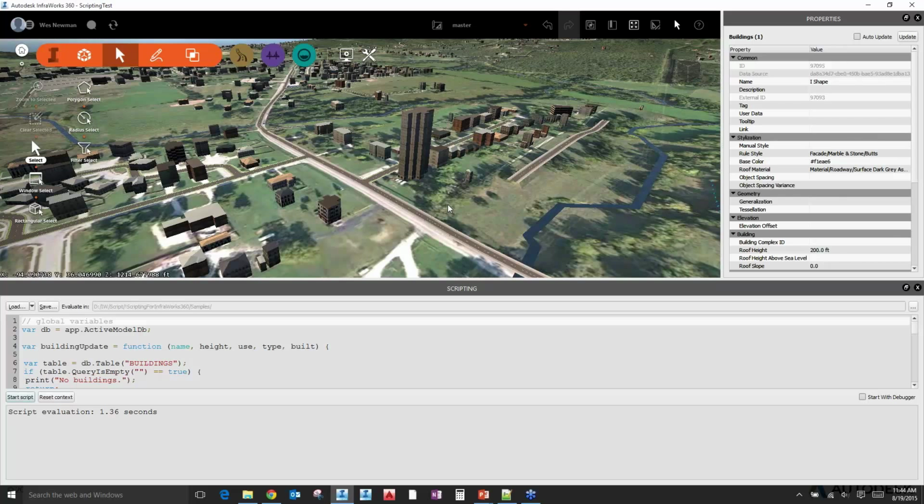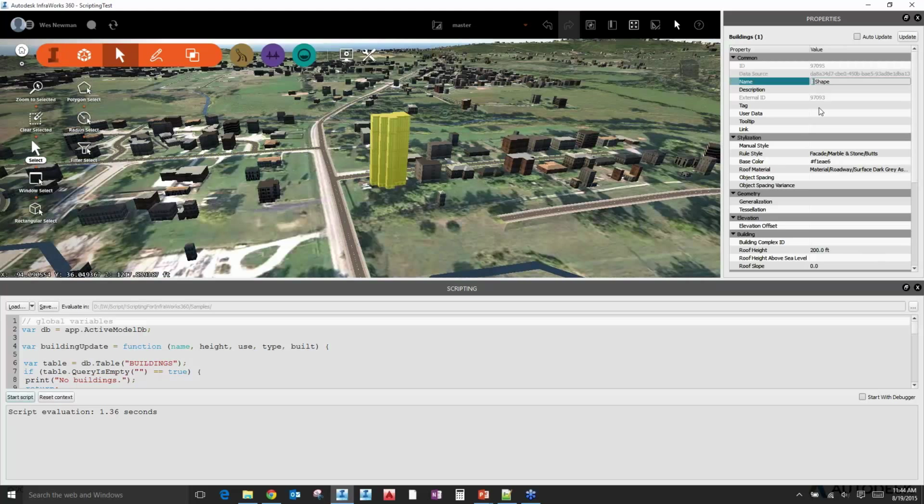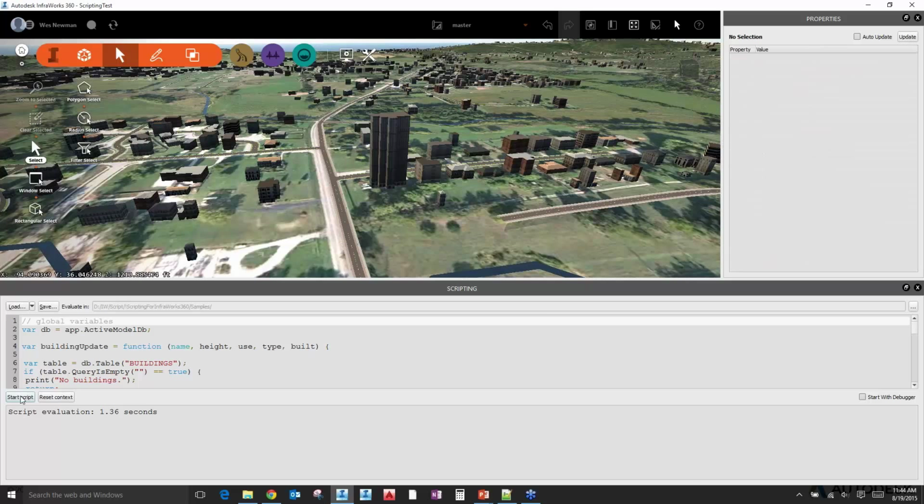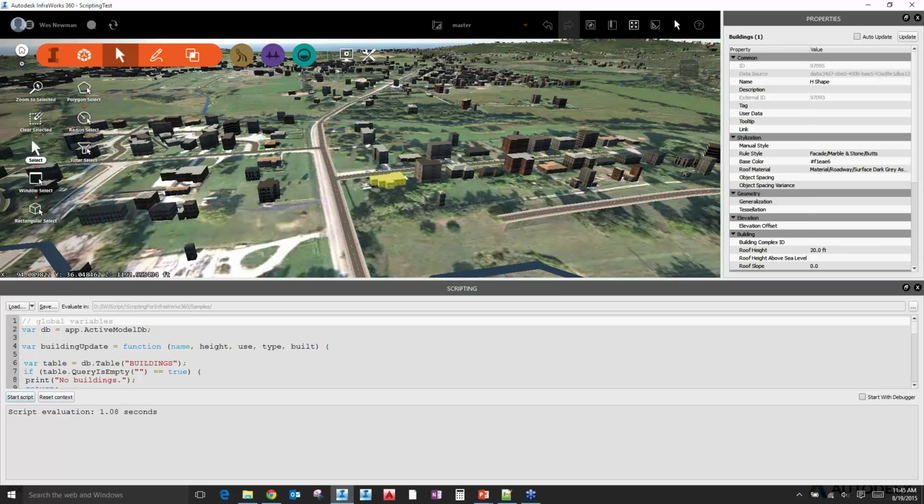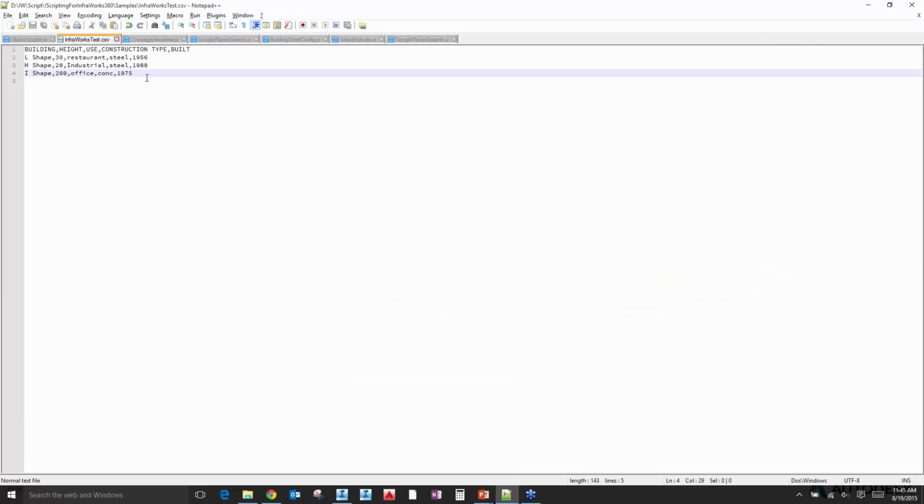And if we change this to something like H shape, it should then hit on the other one that's in there. If we start the script over, there you go. This one is now back to 20 feet because our H shape is set to 20 feet. So there, again, I'm showing you how to do a file I/O operation. When you get this sample, you'll know how to import a file, how to parse the file, find and loop through the matching buildings, and update the buildings themselves.